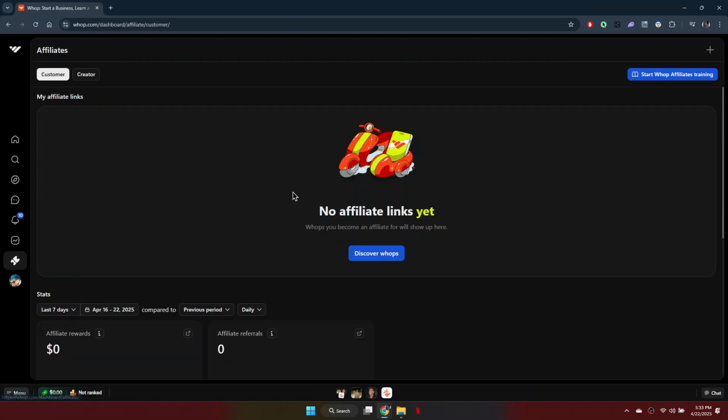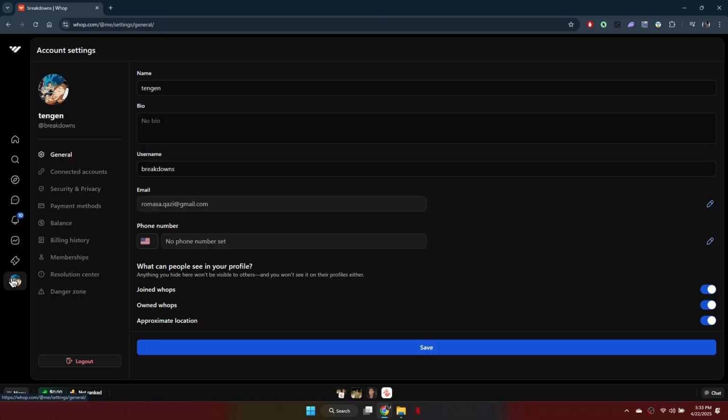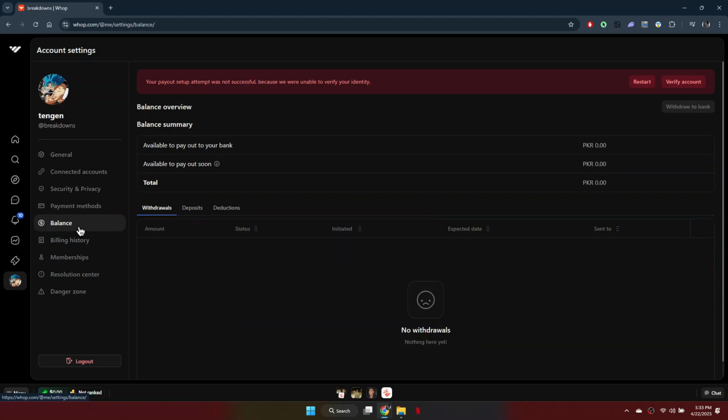Once you've earned some money, go to your profile, then click on Balance. If there's an available balance, you'll need to set up Whop payments to withdraw. Click on Set up Whop payments, then select your country from the list and click Next. This will take you to Stripe, which handles all payment processing for Whop.